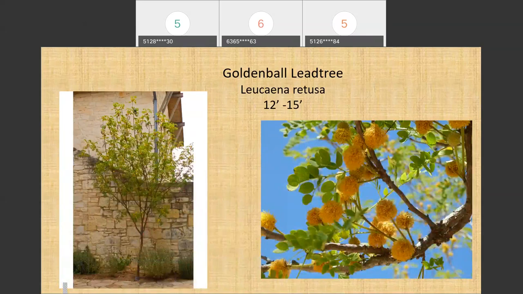The golden ball lead tree, hard to say all at one time, is 12 to 15 feet tall and has these beautiful orange balls on it. It's a pretty slender tree and doesn't have a lot of leaves on it, but it's really beautiful when it starts putting out all of its blossoms.